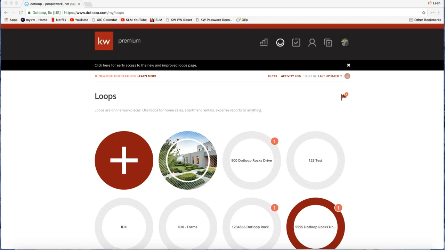And you can utilize Dotloop to not only create to-do lists, but also save those to-do list templates to add to every loop, every future listing loop you create in Dotloop. You can add that to-do list to help keep yourself on track. So let's take a look at how easy it is to get started on that.